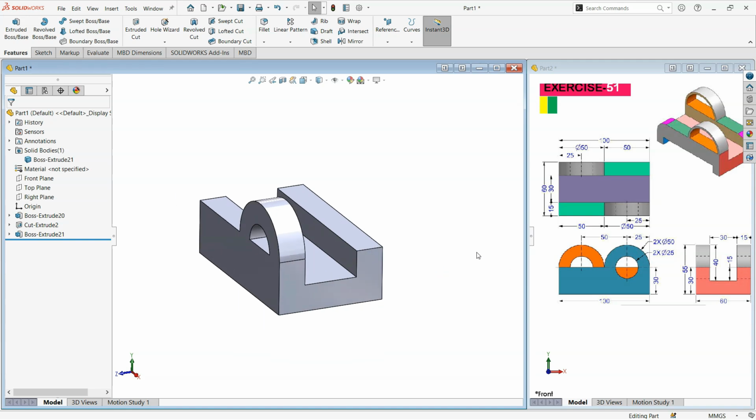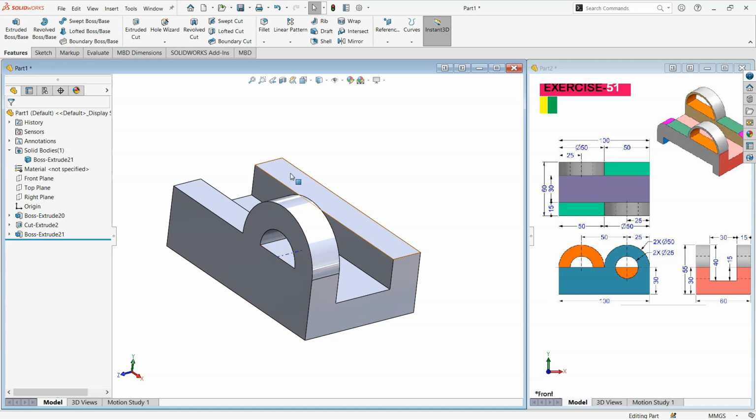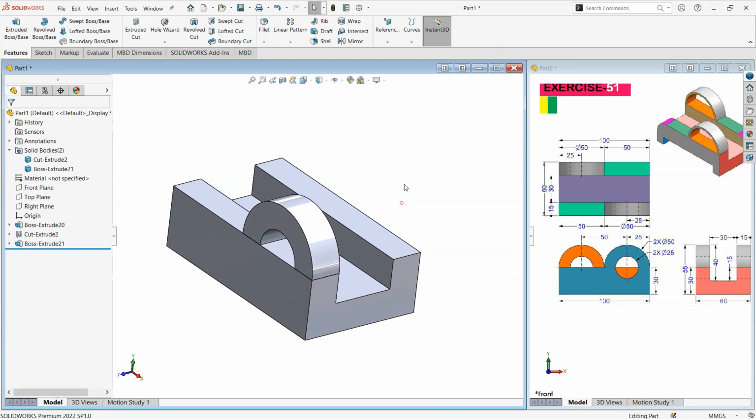Now let me tell you one thing. We have to create exactly this thing like here, but what I will do is I will mirror this thing here, and then I will mirror this thing here. So to mirror this thing, I will first unmerge it to make it a separate body.